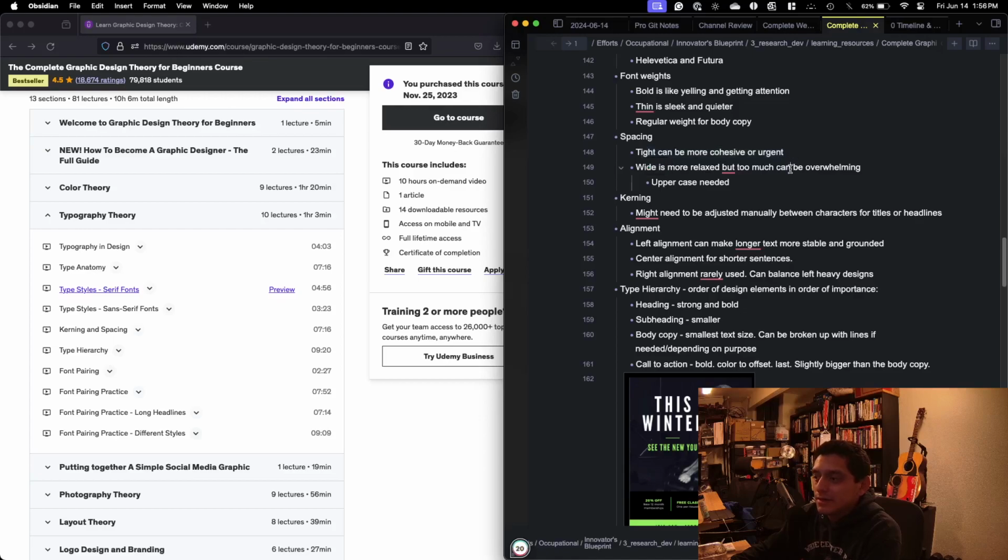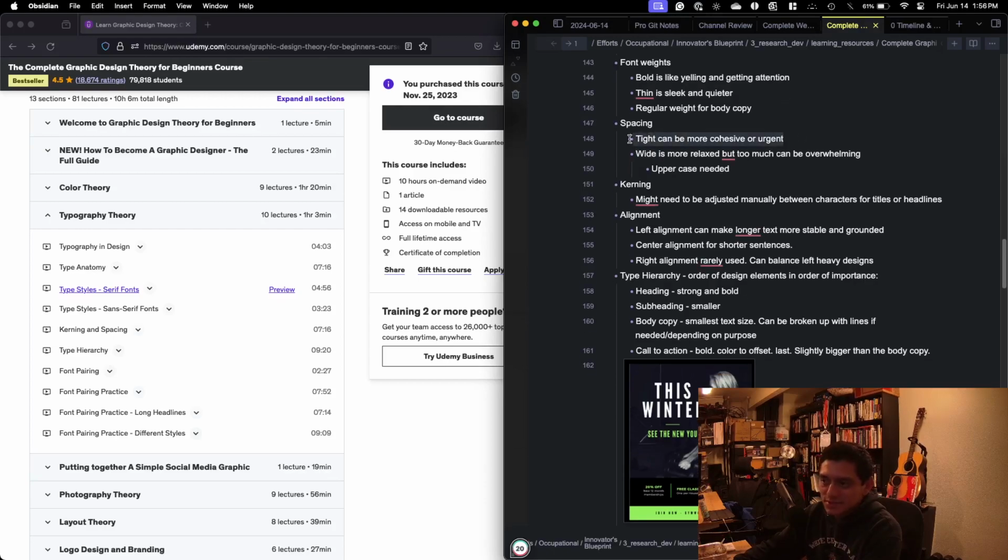And then you can also change the spacing. If you want a more relaxed tone, you should use wide spacing, while tight if you want it to be more cohesive, or if you want to give a sense of urgency. I think typically in social media, where you have a post that has a lot of information, you might want to go for tight text.